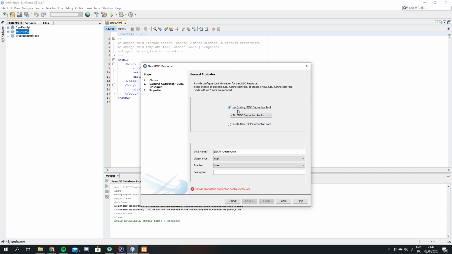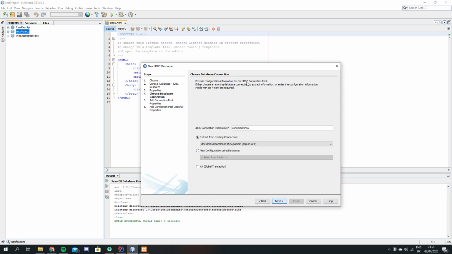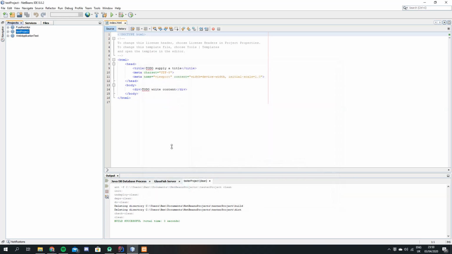Now, it's going to ask if we want to use an existing connection pool or create a new one. So we're going to create a new one. So let's just call this connection pool users. Next, next, and we'll call this connection pool users as well. Next, finish, that's perfect. Now, if we go into our resources file here, that's the file that we just created there.